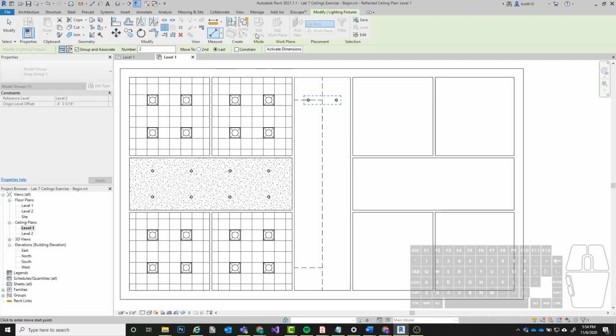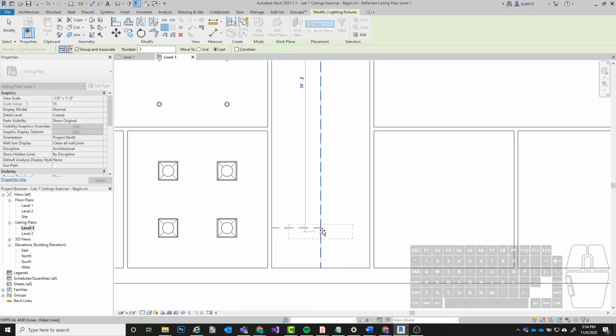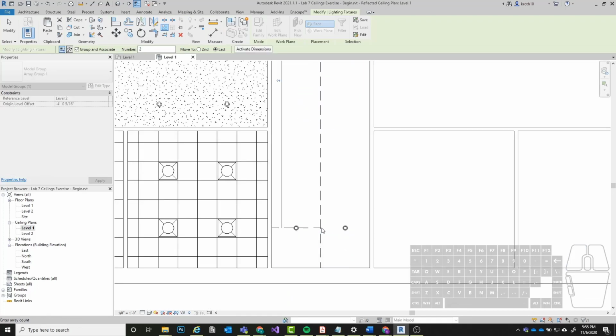Basically what that means is if it was set to second, you would be defining where the second set in the array is, okay? So if that was set to second, I'd be basically placing it right there. And then you have to know, it has to be really exact, okay? Usually you just want to use last if you know where the last one is going to go. In this case, I know where the last lights in the series are going to go, so I want to choose last, okay? Now what I want to do is click on this midpoint here between the two lights and then drag down until I get to this midpoint right here.